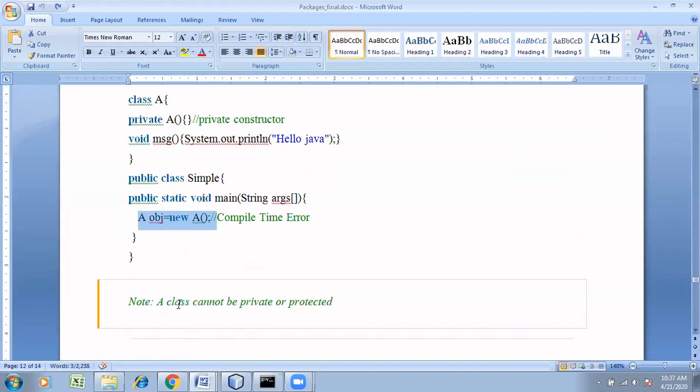A class cannot be private or protected. When you have a class, it should be either default or public. You can't generalize it for all the classes. You have studied about inner classes, isn't it? Class within classes. Inner classes can be private or protected, but a top level class cannot be private or protected.